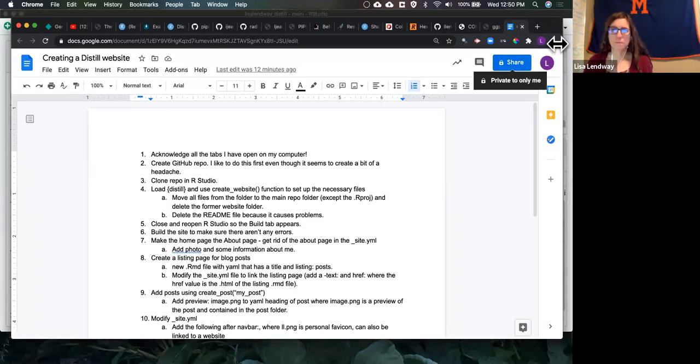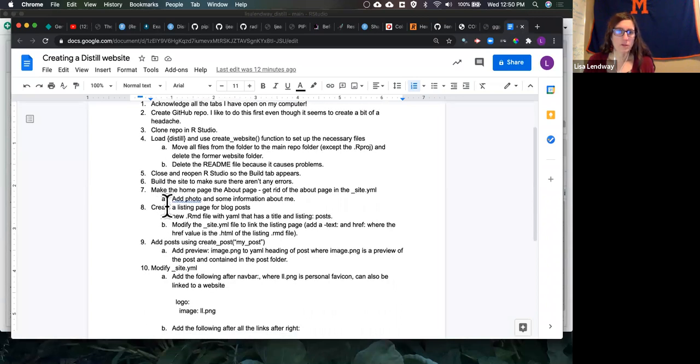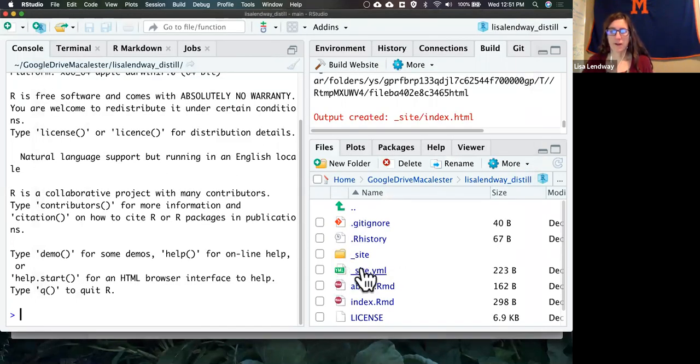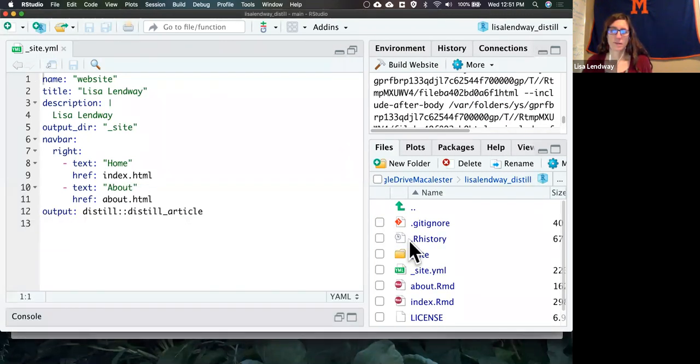Okay. So what did I say next? Okay, so I'm going to make the home page the about page. So I'm going to open up this site.yaml file, and I am by no means a YAML or a CSS or sort of anything besides our Markdown expert. But this sort of tells it how the site is laid out. So right now I can see that my home page is this index file, and we need that index file in here.